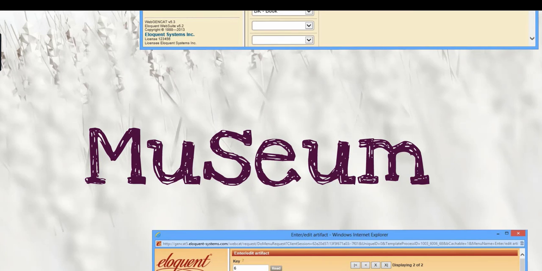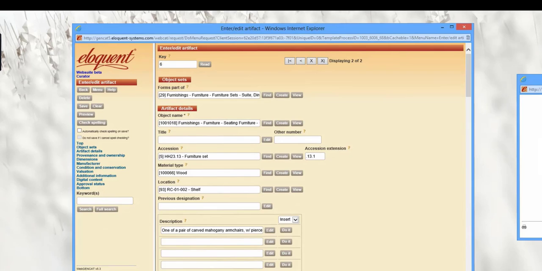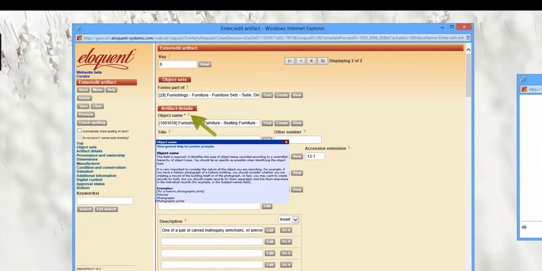Museum next. When you're cataloging an artifact in the museum system, you'll turn to the object name field for the nomenclature term. Remember that you can hover over those question marks at any time to view help for a particular field. Click View here again for a detailed display of the nomenclature term.